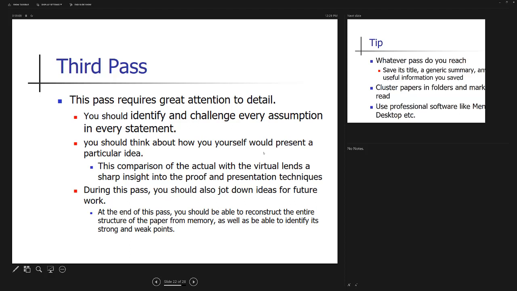Let me see. Oh, we still have like 20, 25, 30 minutes. Don't worry. This class requires great attention to detail. Give attention to details now, each and everything. You cannot find a hidden weakness unless you read the paper very attentively. You cannot find the good things out of the paper unless you give full attention to the paper. Full attention to the details. You will identify and challenge every assumption in every statement. Try to challenge. Does this assumption work? Is it valid? Try to challenge.